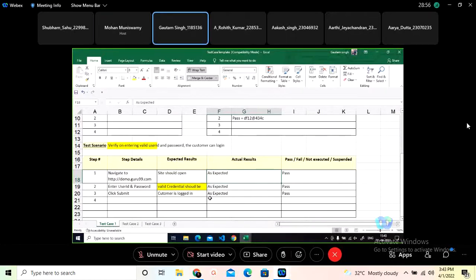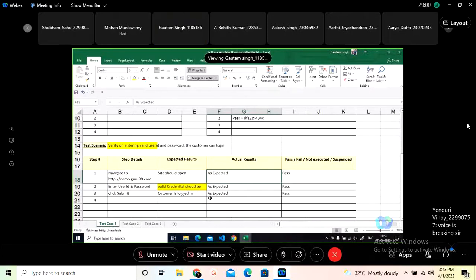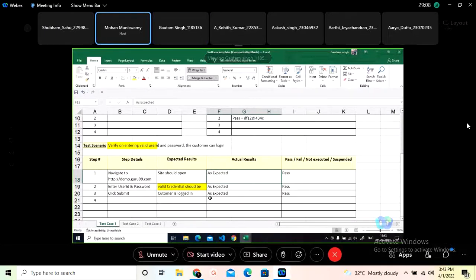Expected behavior is the pass, sir. Come again. So expected behavior as a pass. Anybody having any doubt? Sir, I missed some of that. So, yeah, tell me, Gautam. So the expected behavior: click on the submit button. The customer is logged in. Can we put it in the right way, sir?